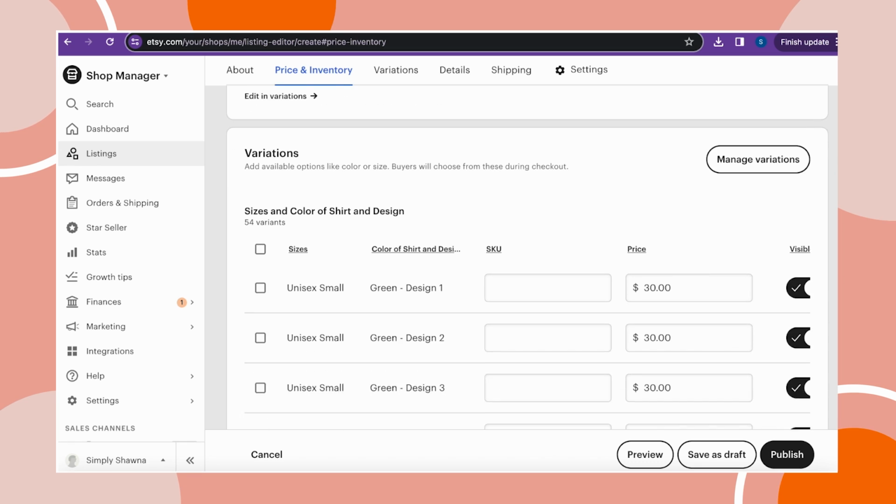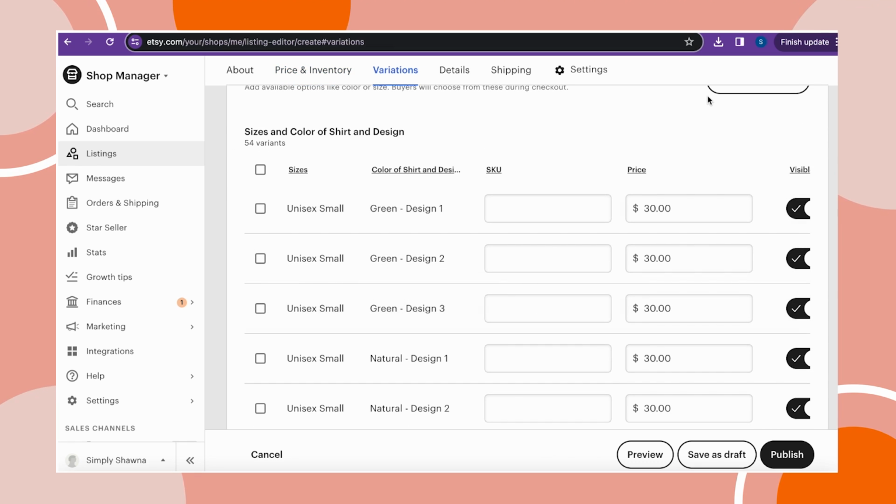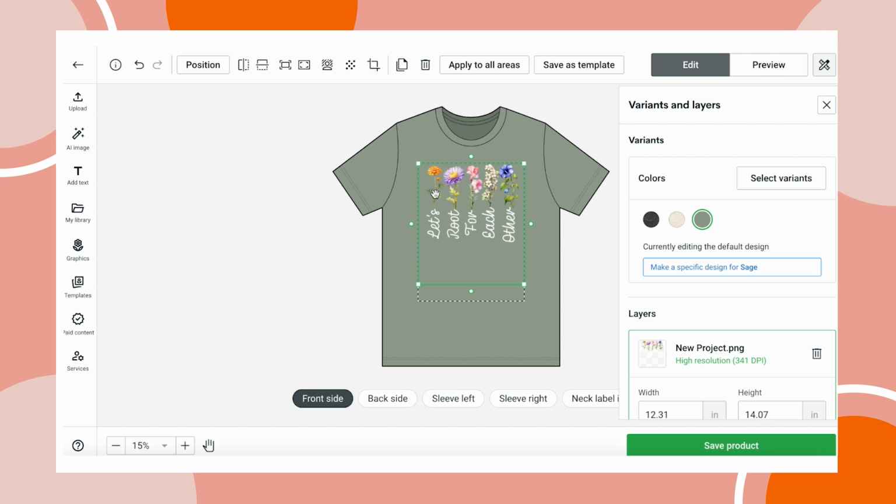So I'll come in here real quick. I did our prices and now we've got these empty SKUs. At this point, we'd head over to Printify. We would select all the colors we have available in our listing. So I selected all 3 of these and we drop our design.